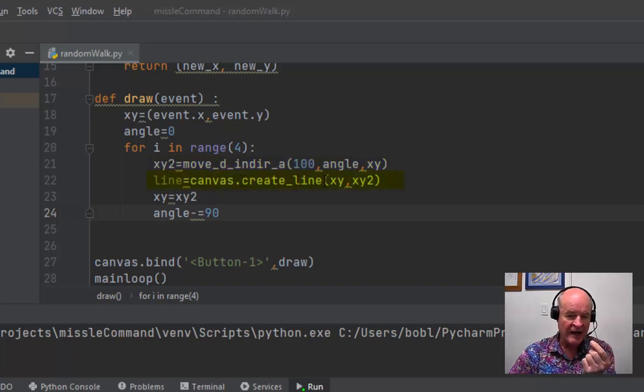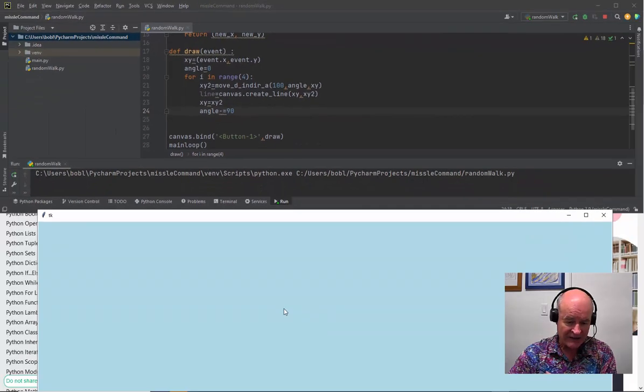It's going to draw a line from XY to XY2. It's going to set XY to XY2, so the next line will start where I just ended. And then it's going to change the angle by 90 degrees. So when I come back in, the angle will be 90 degrees less. And what happens when I click down here, it draws a square. It went over, up, and over and back.